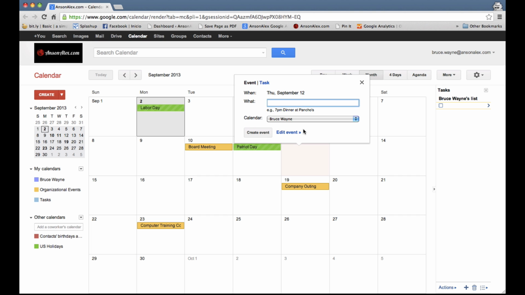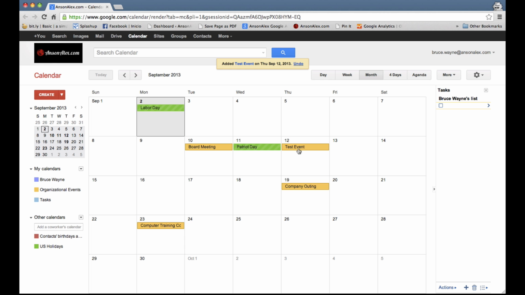So Bruce Wayne, if he wants to create an event on the organizational events calendar, needs to make sure he clicks on the drop down and chooses the organizational events calendar. From here, we could just create a new event. I'm just going to call it test event. So Bruce Wayne now creates an event. Here it is on the calendar.